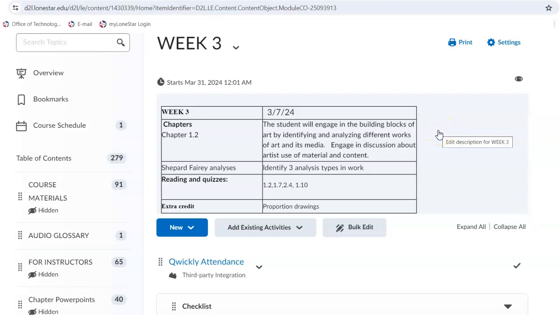So for week 3, you have reading 1.2, 1.7, 2.4, and 1.2. In this section, we're changing our vocabulary and also changing from two-dimensional work to three-dimensional work. So this is what we'll be looking at in this week's reading.